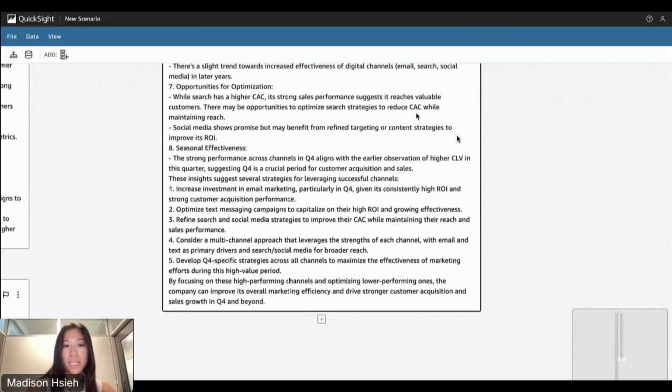Opportunities for optimization here. While search has highest CAC, its strong sales performance suggests it reaches valuable customers. Okay, so that's interesting. Even though it costs the most, it's showing that it reaches valuable customers, which shows opportunity to optimize search strategies. So I'm going to write that down and bring that to my team as well to see how we can create a better search environment or how we can maybe lower costs for search marketing to get those higher valuable customers.